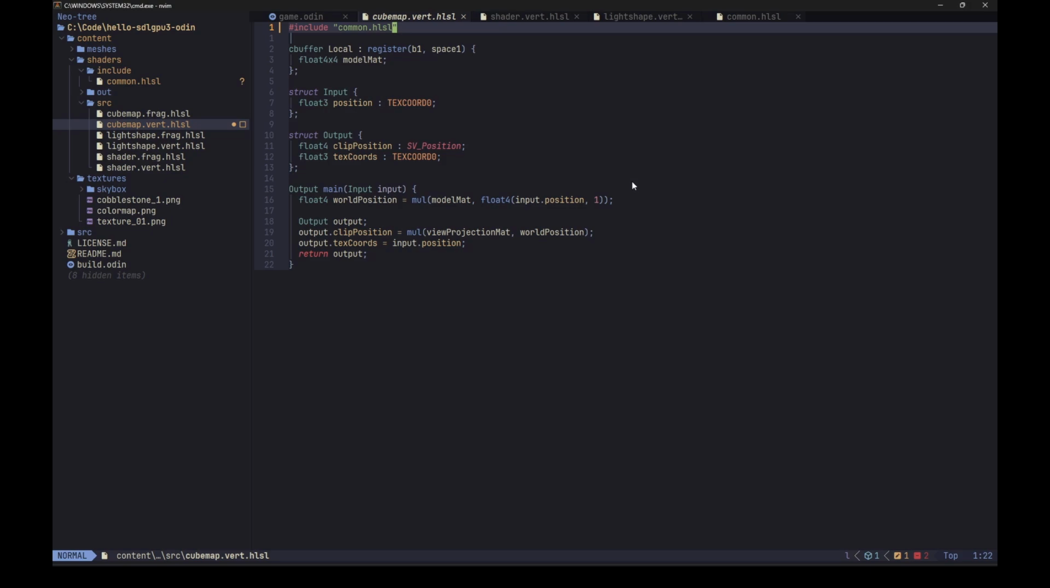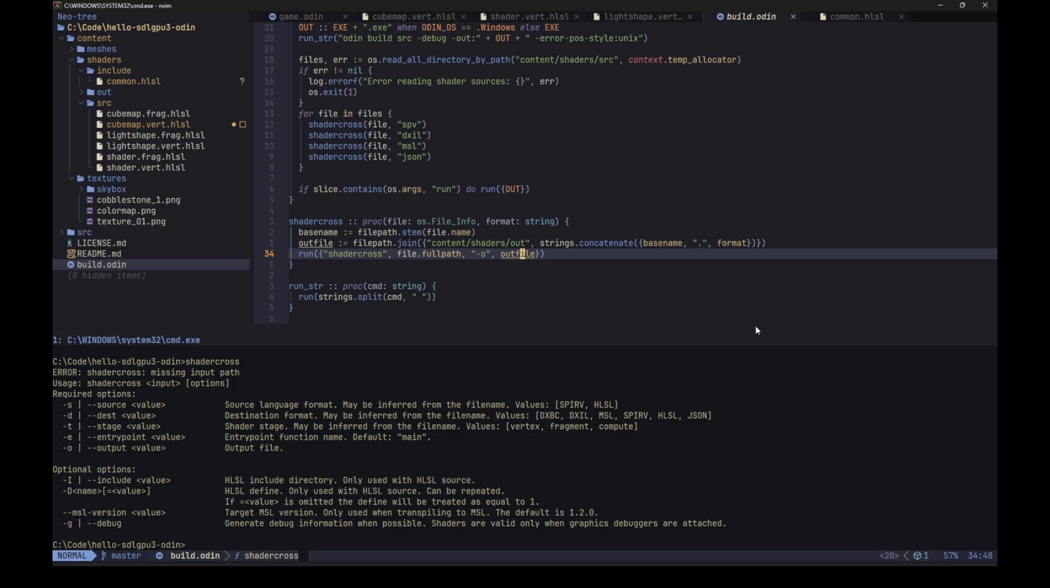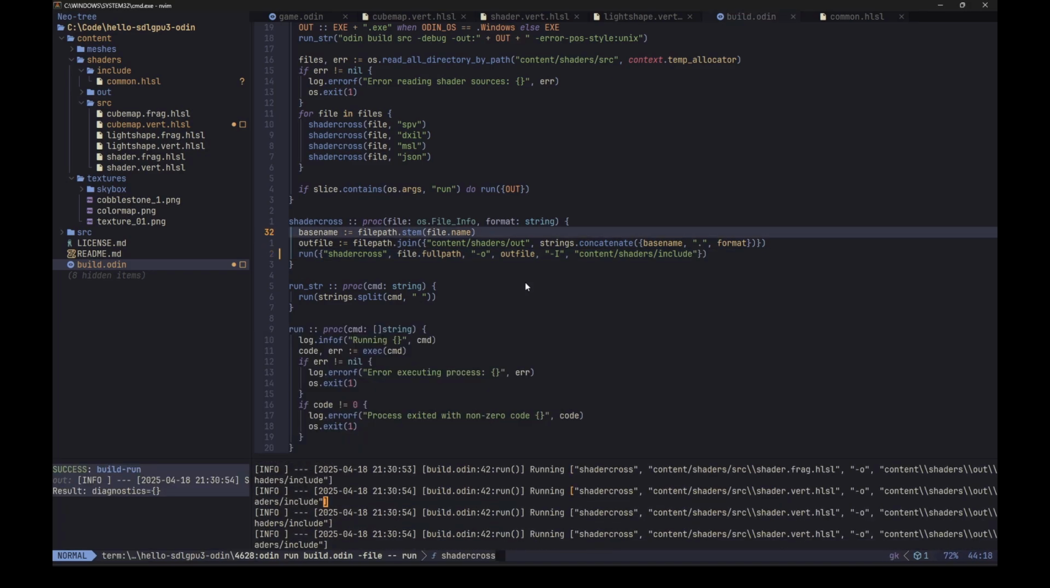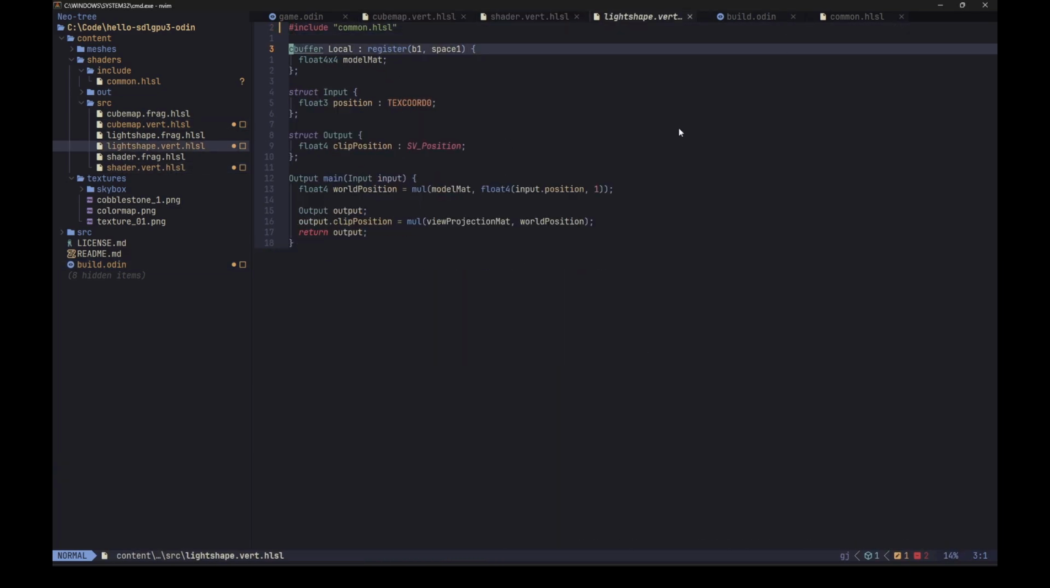Now, to make the HLSL compiler aware of this, we need to specify it as an argument to shadercross. See, if we run shadercross without arguments, it will show some help mentioning this include option that serves as an include directory for the HLSL sources. So let's open our build script, build.odin, find the shadercross procedure, and simply add this -i argument together with a folder name. Let's compile and see if that works. Seems to work. So let's change all of our vertex shaders: shader, cube map, and the light shape.